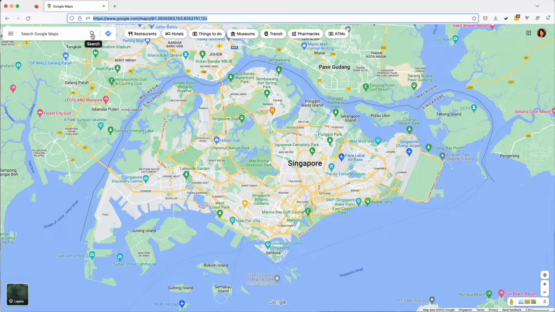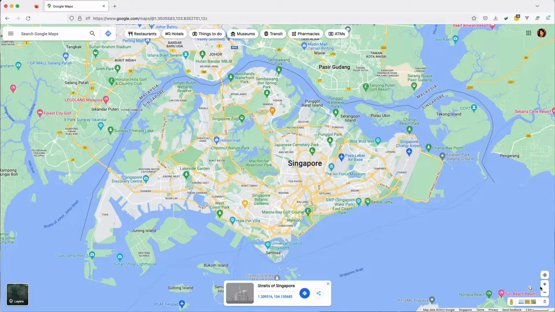One is the magnifying glass over here to search, and then we are going to test the plus and minus icon over here to zoom in and out of the map.